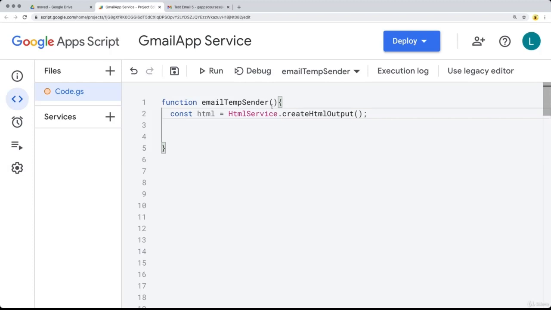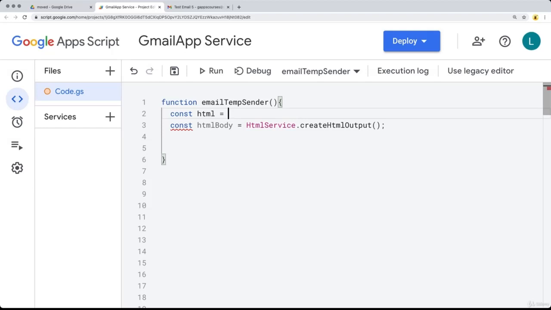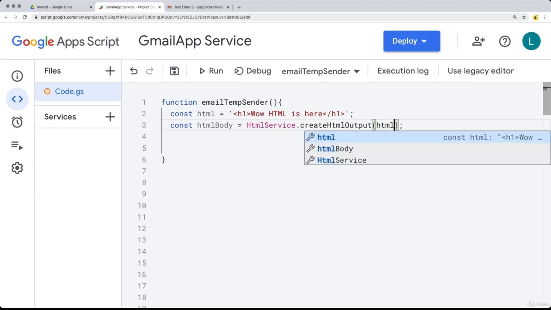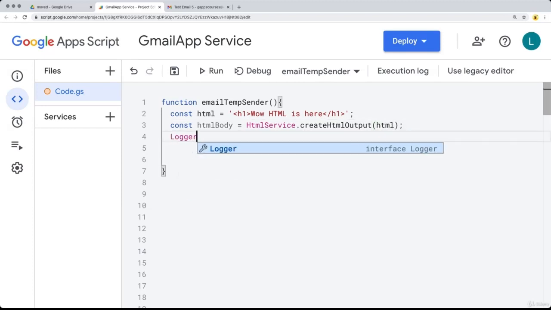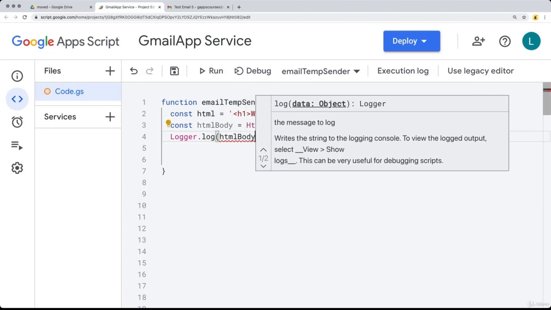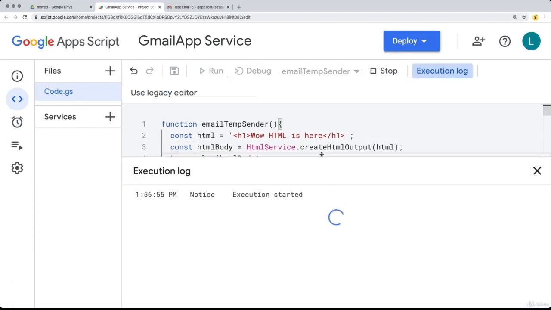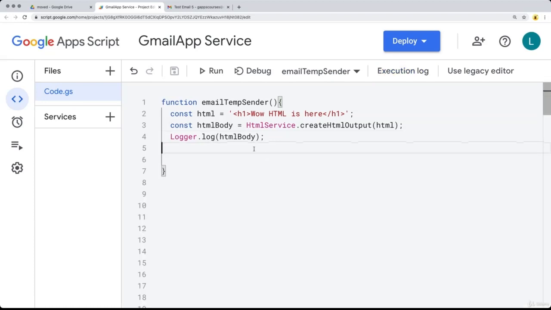So first we'll create some HTML output, and this is just going to be email body, HTML body, and then creating an object that will hold the HTML. And this is requiring just a string value as we're constructing the HTML. Just type a quick message there with some HTML code wrapped around it, and we'll create the HTML from the output. And within the logger log, let's output the value for HTML body. And let's see what that looks like. So run the email template sender. So we've got some HTML output there.